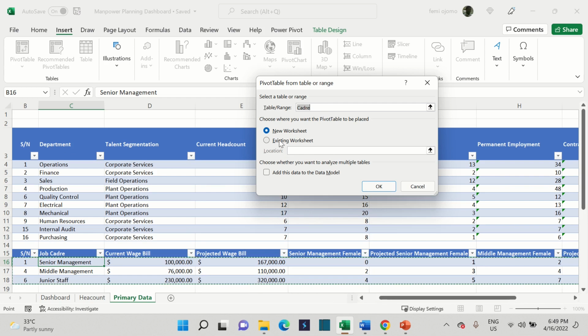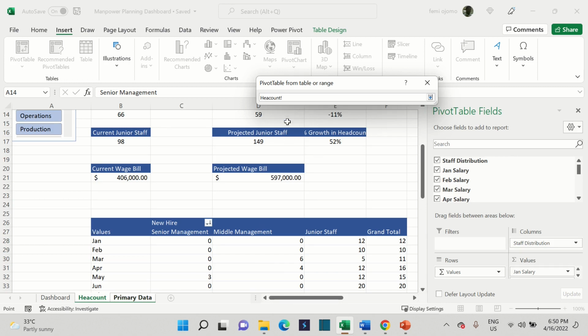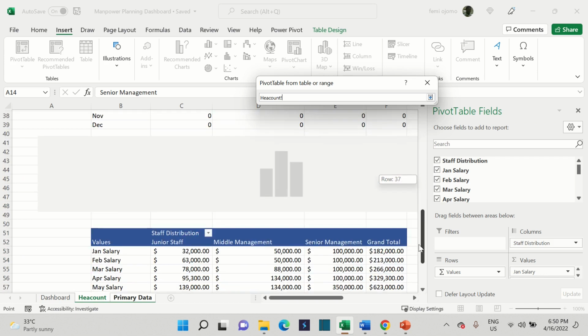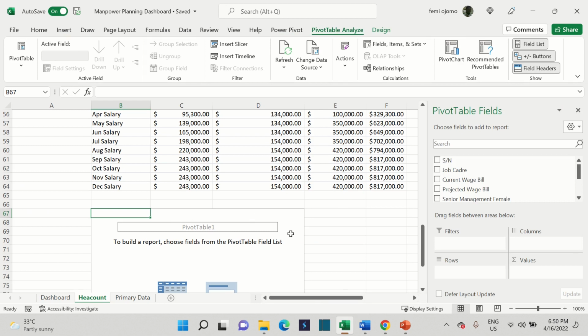You can say existing sheet, or you can say a new sheet. In terms of existing sheet, I have a sheet already where I created everything you have on that dashboard. So let's go to existing sheet, the sheet that has been created, this head count. For the head count, you can just type in location. You see that it's picked head count already. You need to select the area where you want to place your pivot table. So let's say we select this point. Once you do that, you click on OK. So you see your pivot table. You can do everything you want to do from this point.